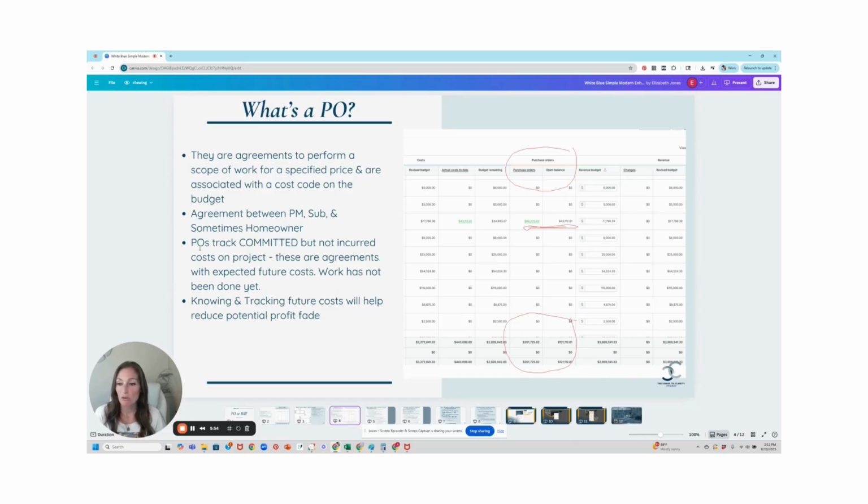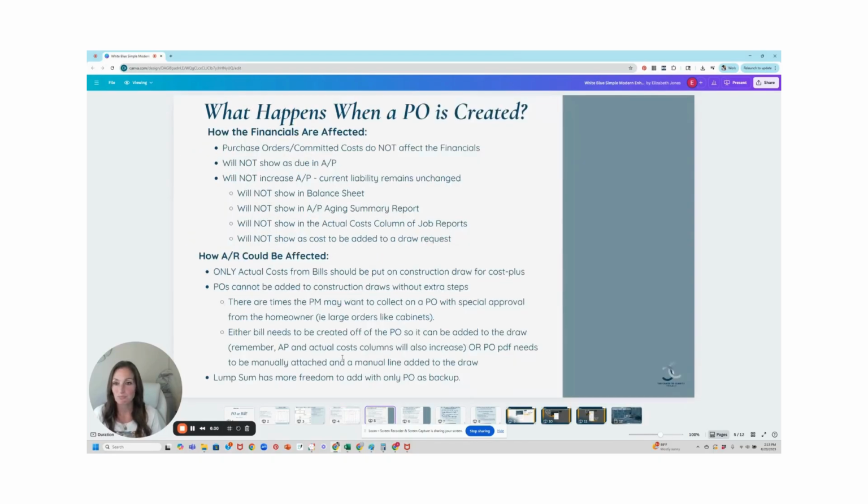Okay. So a purchase order tracks committed but not incurred costs on the project. They're agreements with expected future costs. The work has not been done yet. So knowing and tracking our future costs is super important in project management in residential construction because it helps reduce potential profit fade. So while they are not actual costs yet, knowing and tracking what we think our future costs will be will help us to make decisions to stay in budget, to reduce profit fade. It also helps us track to make sure that our subcontractors are not overbilling us and that we don't miss change orders.